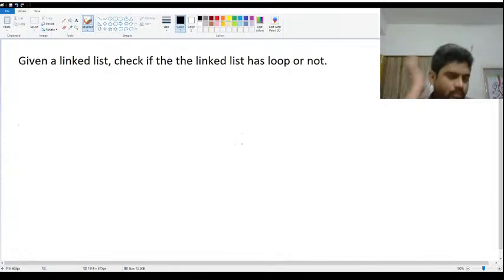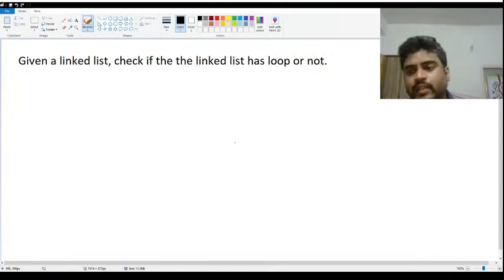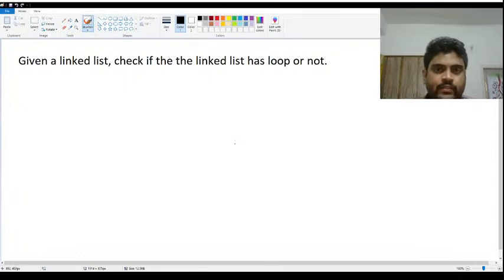Okay, so this is the puzzle, guys. Given a linked list, check if the linked list has a loop or not. Once we do that, we will have a supplementary question. Maybe that is more interesting than this. I will first explain the question.